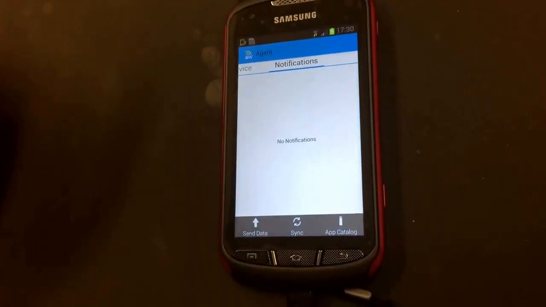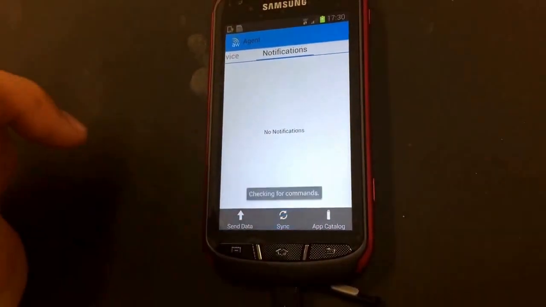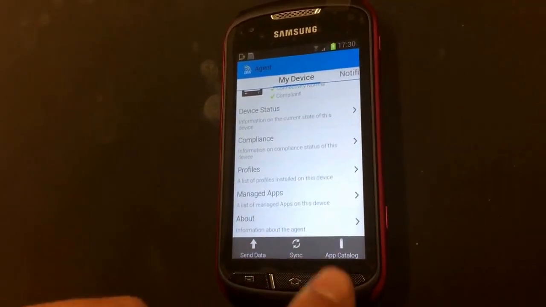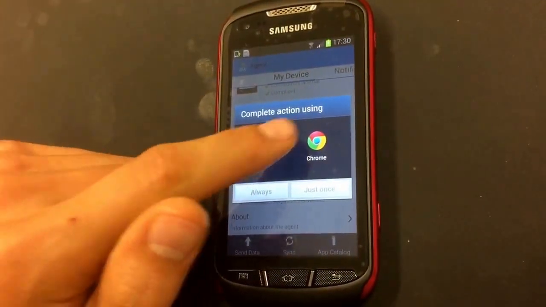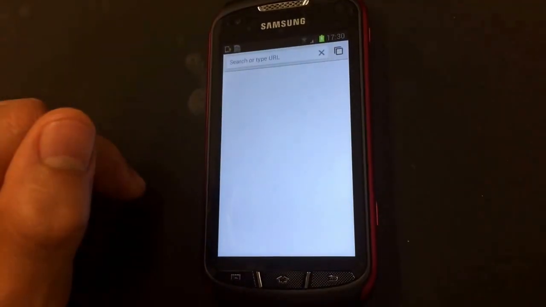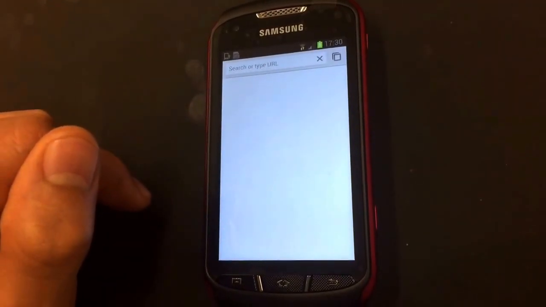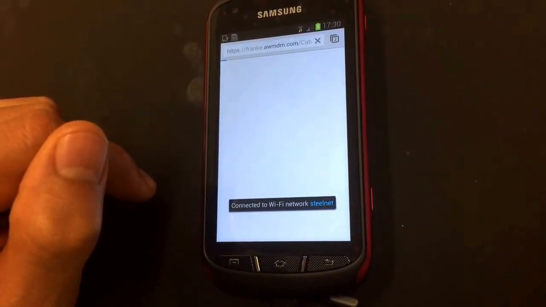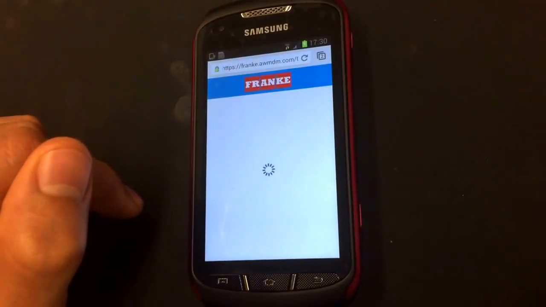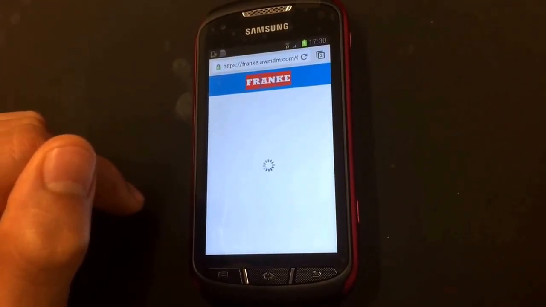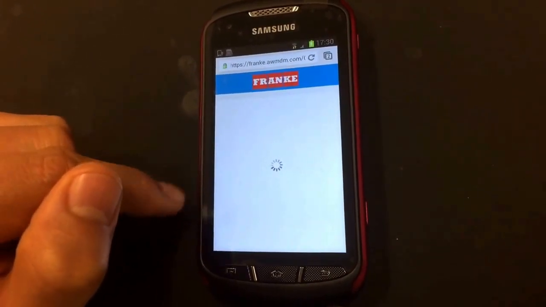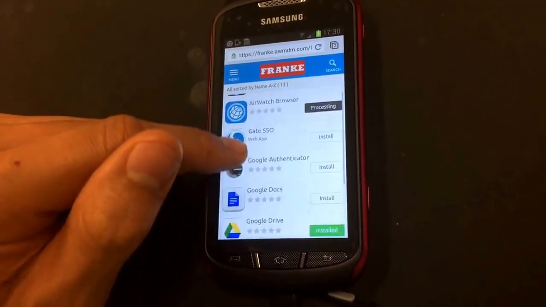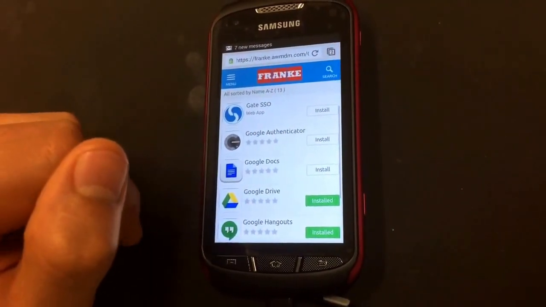So everything seems to be fine here. We can click on sync and it will check if there's something that needs to be updated. Or we have here the app catalog, and we can select to open it with Chrome. As soon as the page is loaded, we have our overview of all apps that are provided by Franke, and we have the possibility to install them.